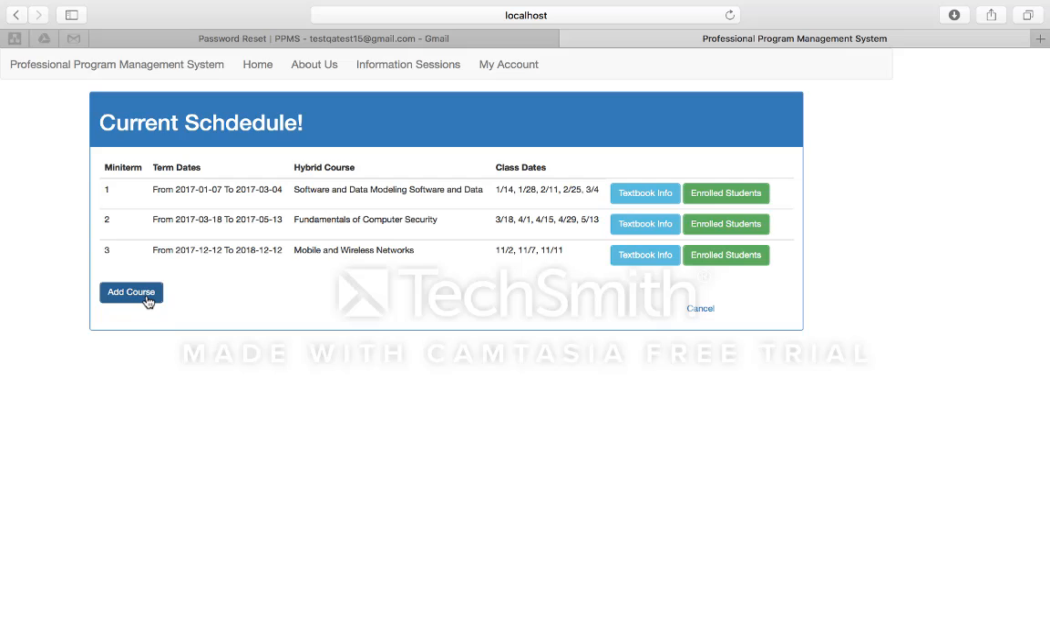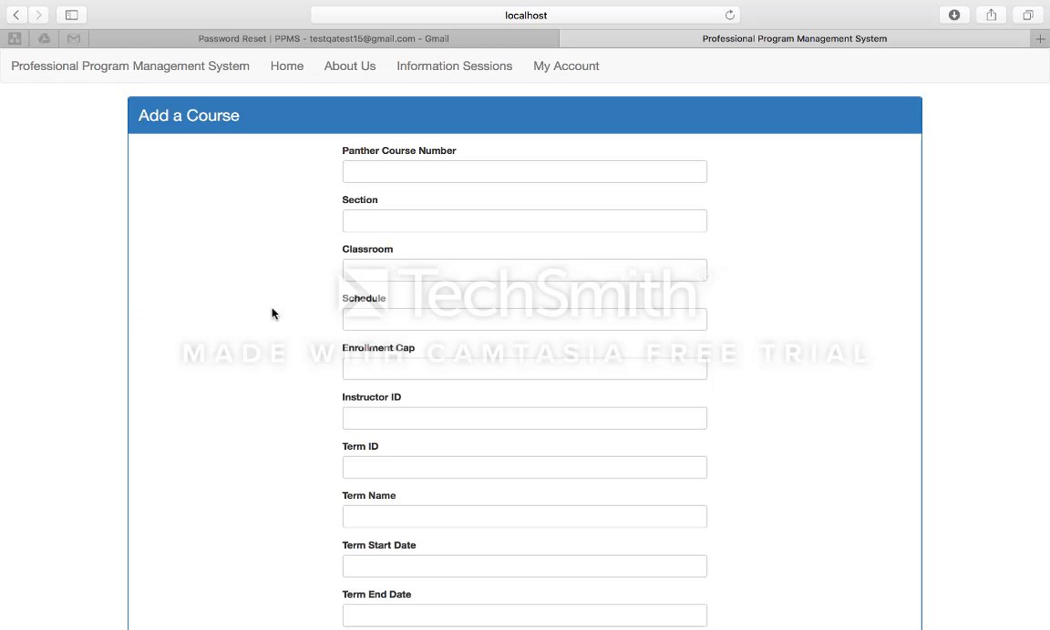Now here we have the current schedule page, which, unlike for a student, an administrator can create a class for. So let's do that now. All this information is very technical and is only known by administrators themselves. But let's just try to create a class and see what happens.